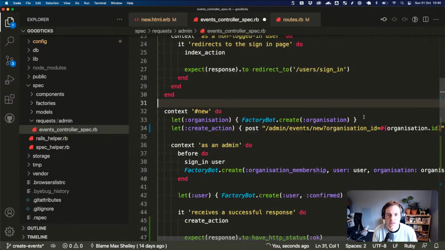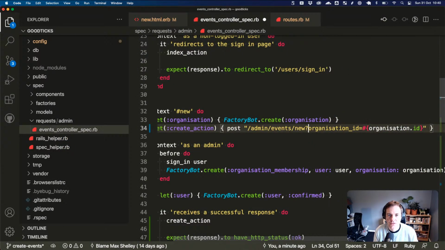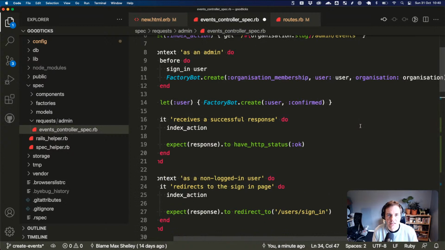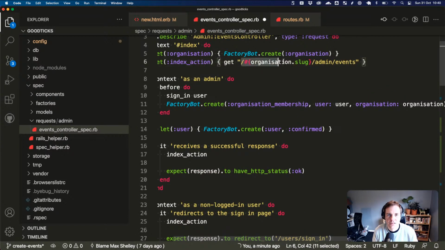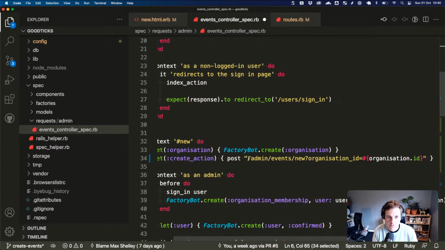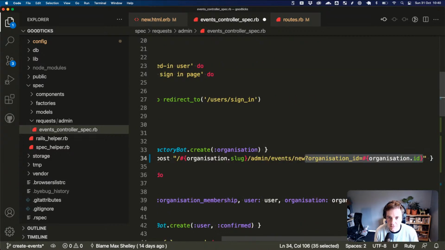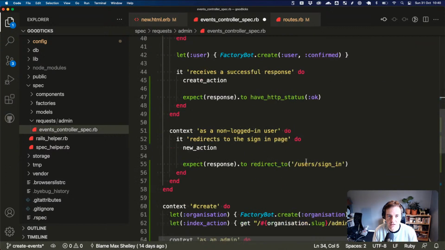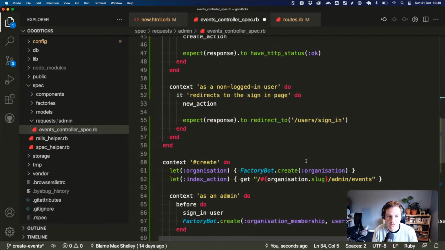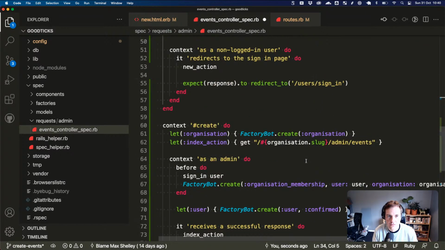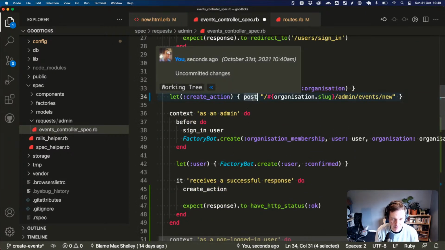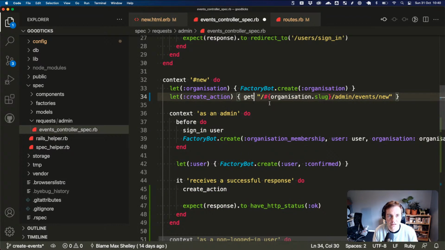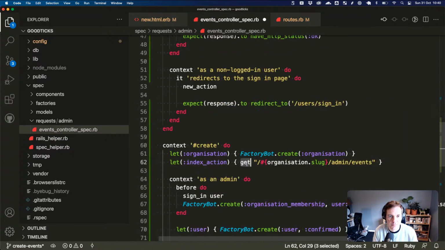A new action is not working. And the reason that's not working is because we changed this last week. And it should be like this. So we can change all of that. And we don't need this params part on the end because the organization.slug covers everything there. Oh wait, did I just change? Okay, I just changed the wrong one. I'm an idiot. Okay, so that should be get, and this one should be post.